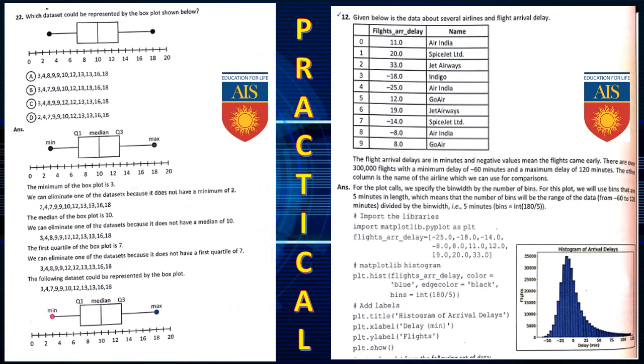3, 4, 8, 9, 9, 9, 9. The following data set could be represented by the box plot: 3, 4, 7, 9, 9, 10, 12, 13, 13, 16, 18. So this will be our main answer. That means option C will be our correct answer. Move to our next question.